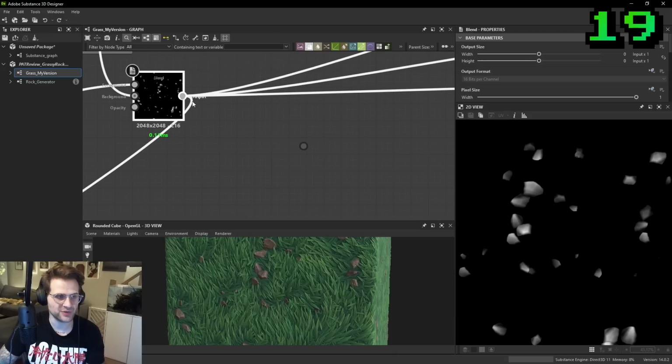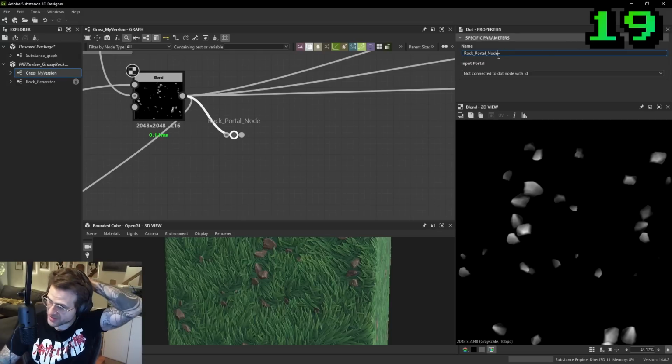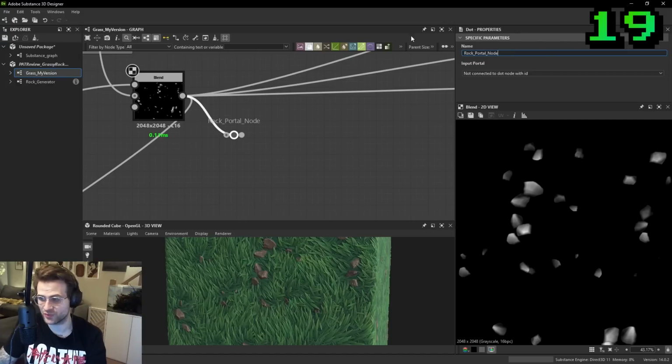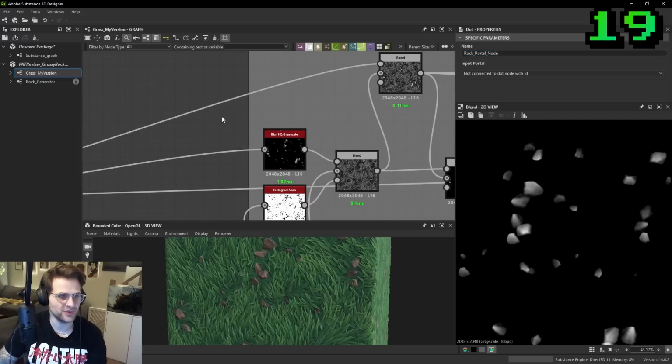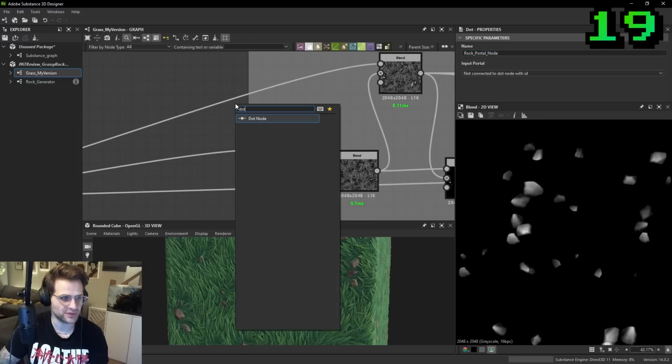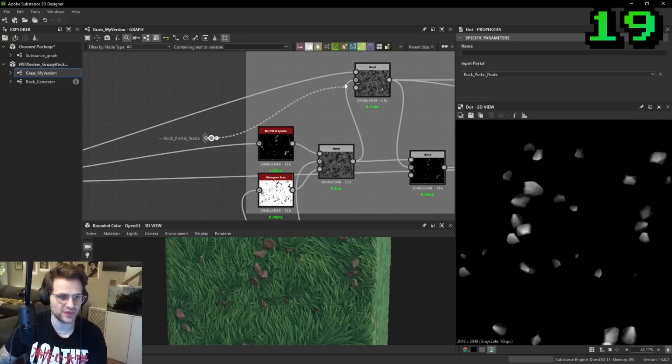But what you can do instead now is you can plug this in, and on the dot node itself, you can rename it. So you can call this rock portal node, whatever you want. The name doesn't really matter as long as it's something that makes sense to you and for people who are going to open the graph. And then anywhere I need that node, I can make another dot node. Now we're not jumping too far here, but I can go to here, and now in the input portal dropdown, I can pick that node that we used. And now I can reroute all of these.